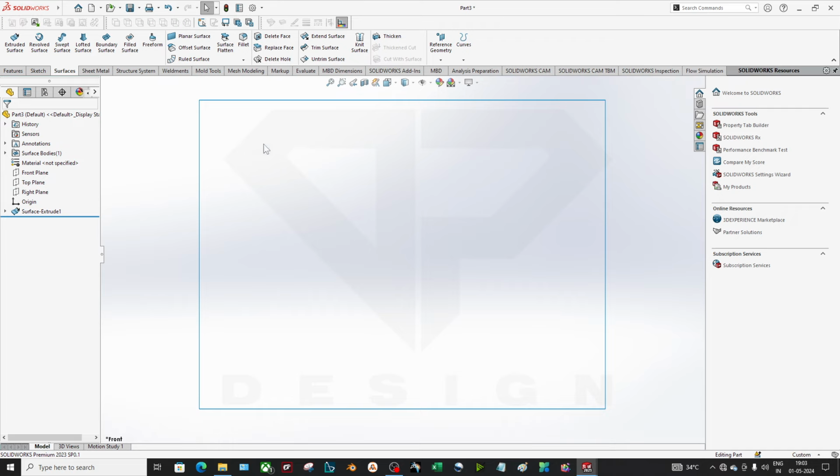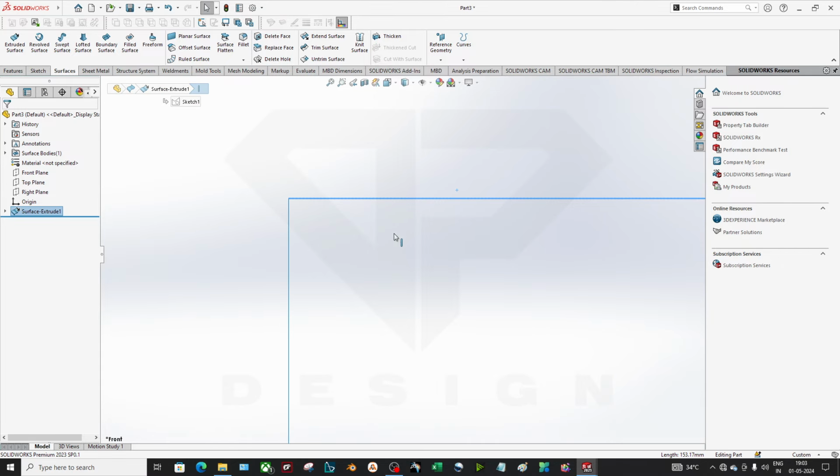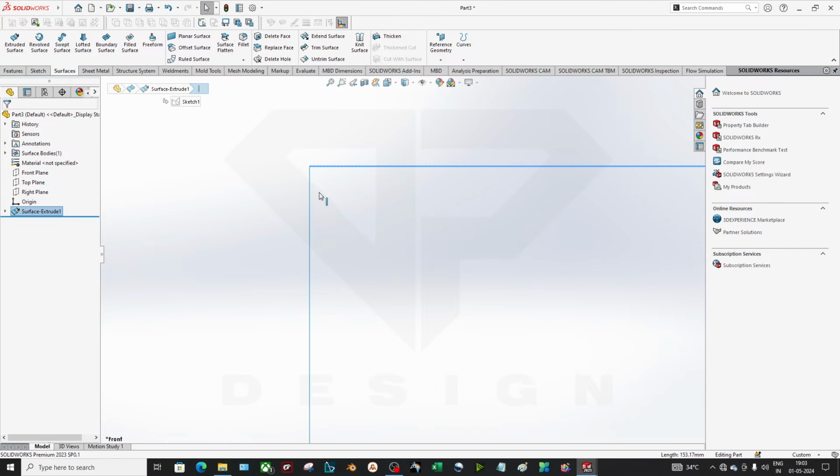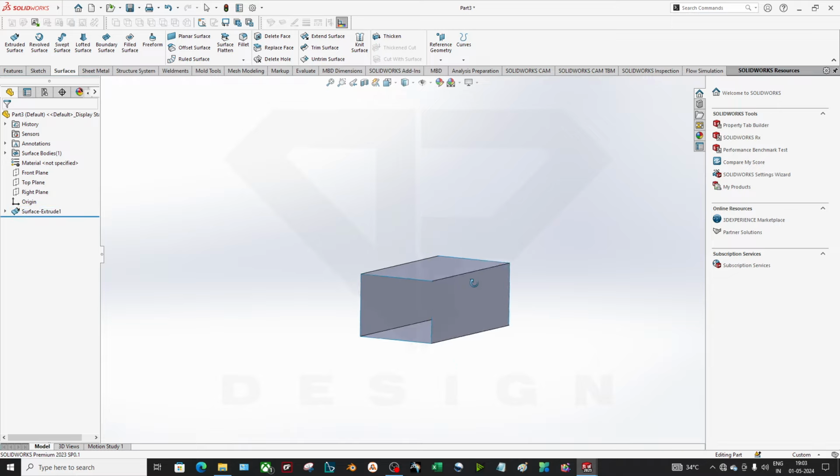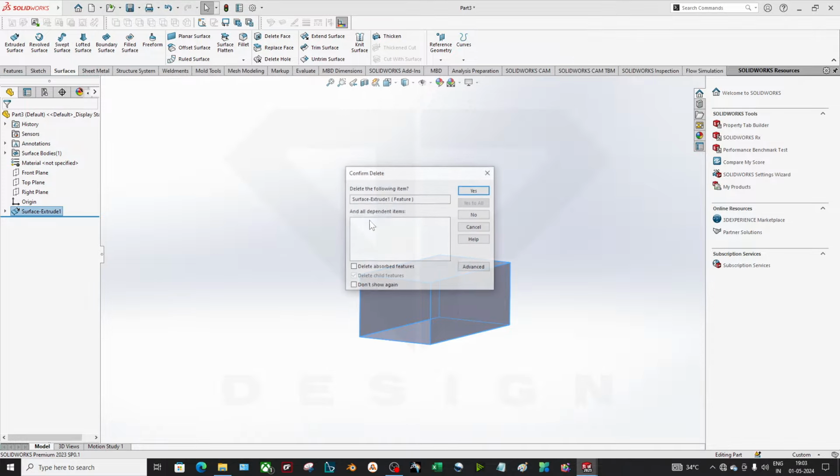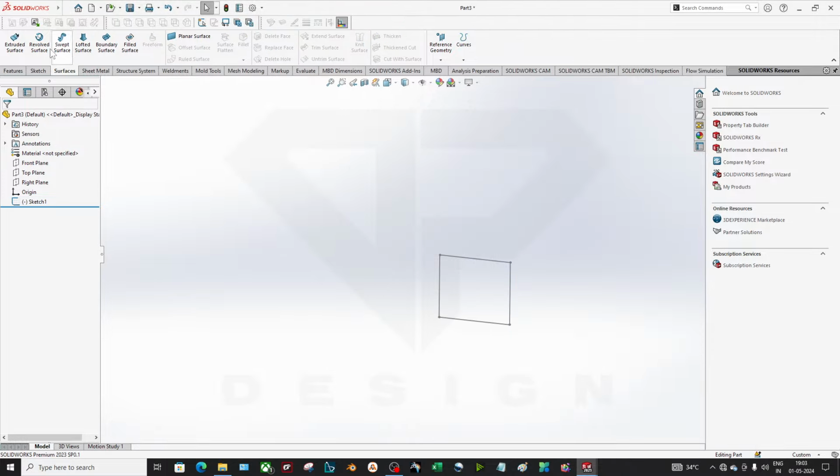If you see from the front, you will see only a line. If you zoom in closely, you will not find any thickness over here. So this is what a surface creates, right? If I delete this, and it is a very useful command, right?